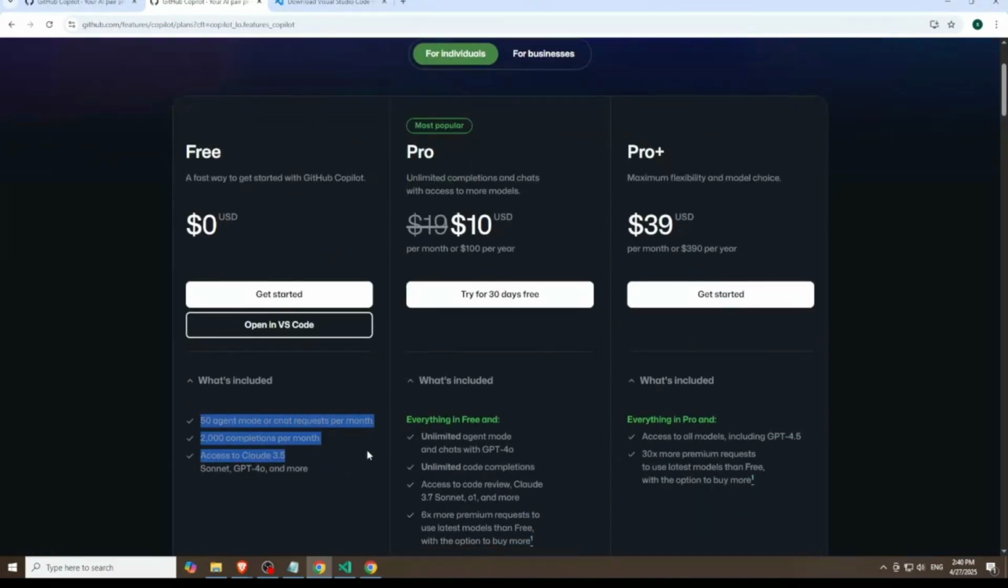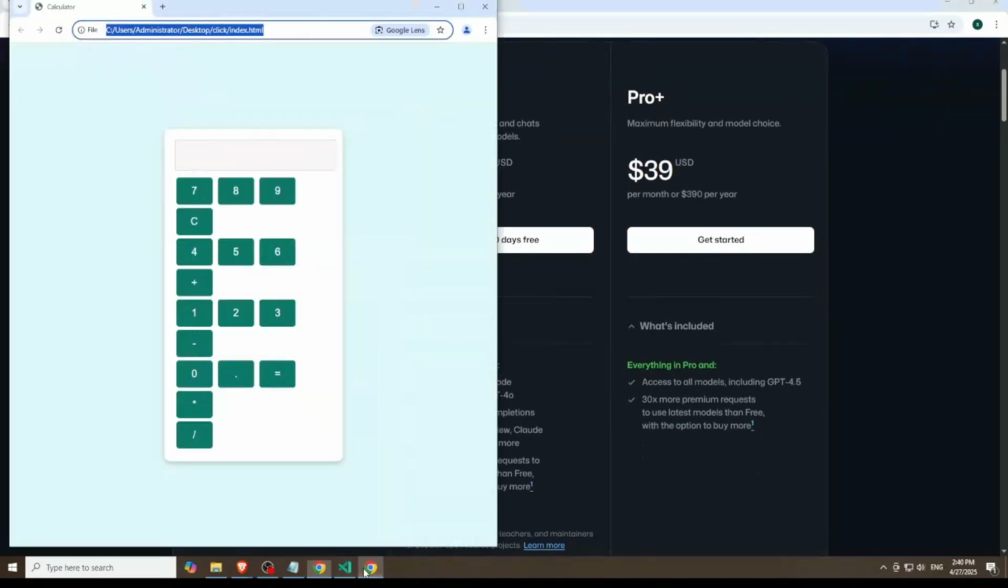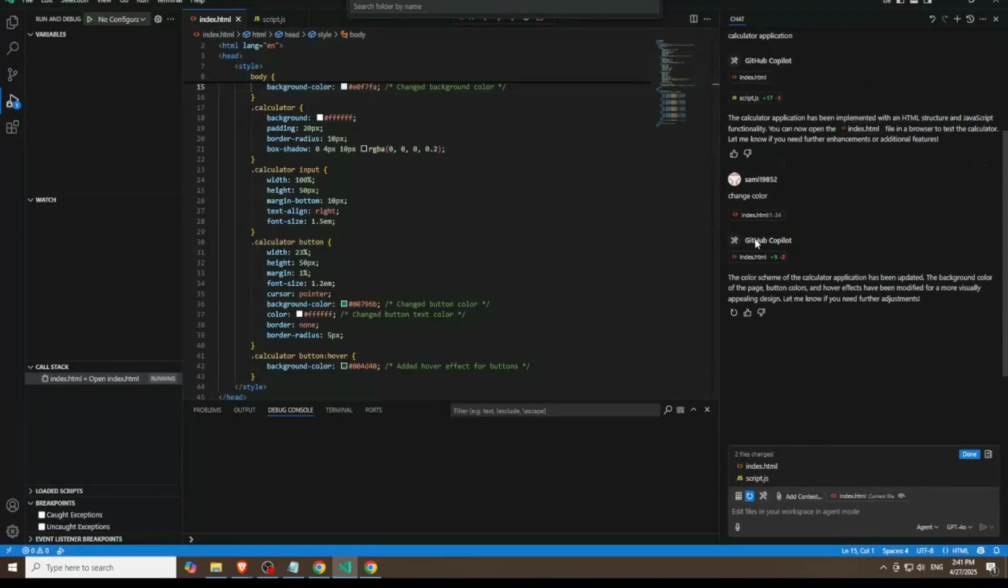Today, coding is no longer just about writing lines of code. It's about true collaboration between humans and artificial intelligence to create the future. GitHub Copilot Agent is the perfect partner for every developer who dreams of building faster, smarter, and more creatively.